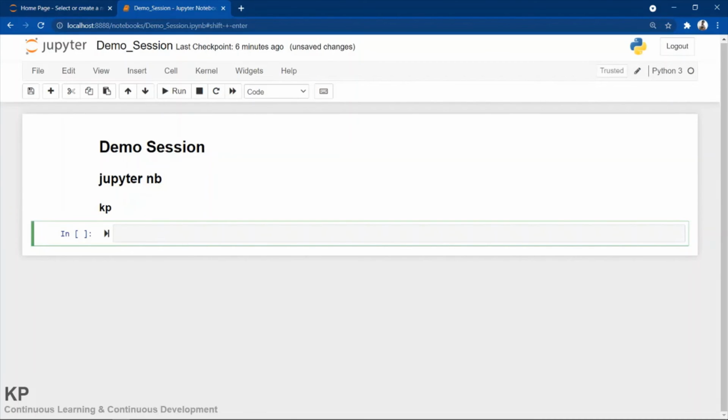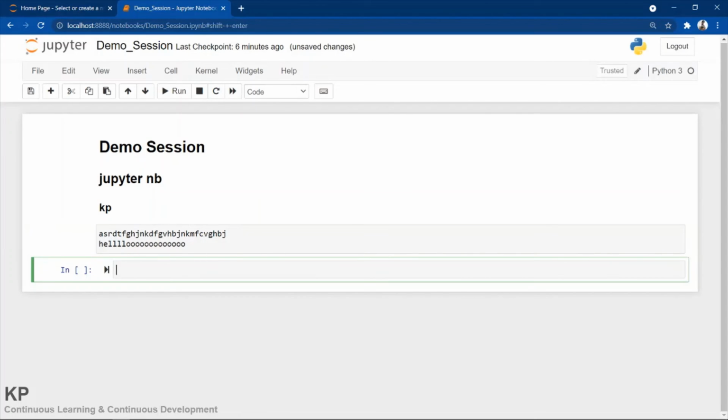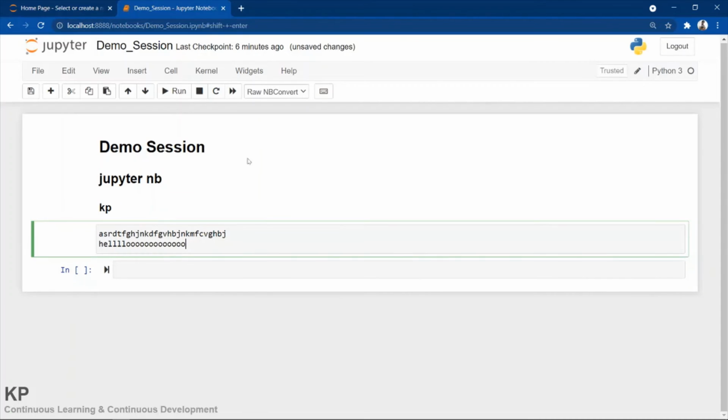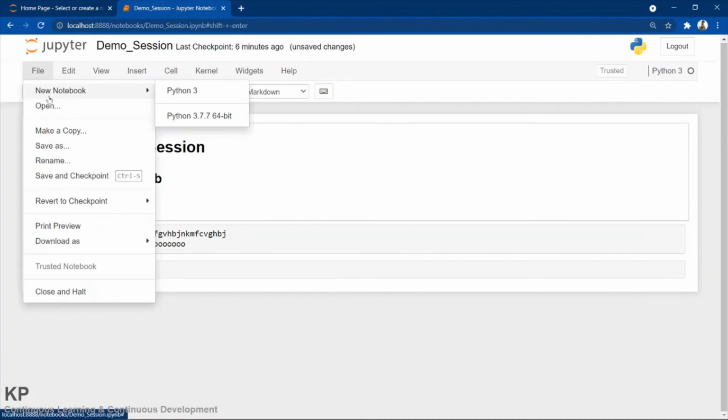Suppose you want to write the same thing here, but not as a heading, as normal text, and it will not execute. You can type something like this, and I want to come to the next line, hello, something like this. Press enter, it will be there. Okay, so these are some things, and you can see here new notebook.